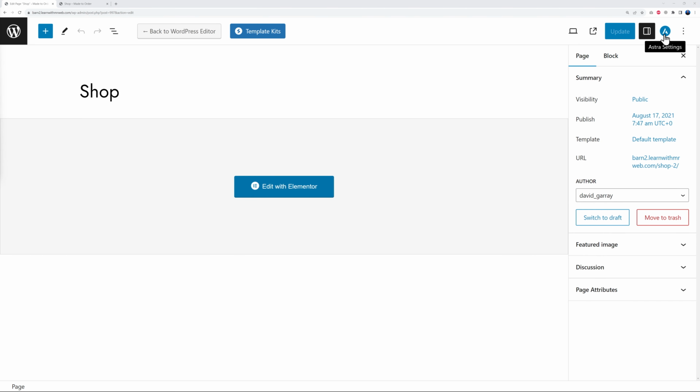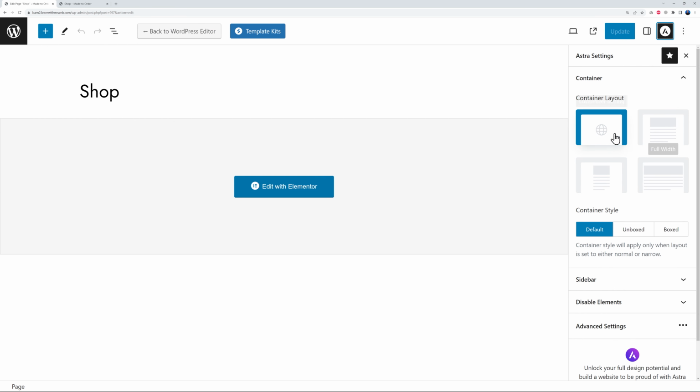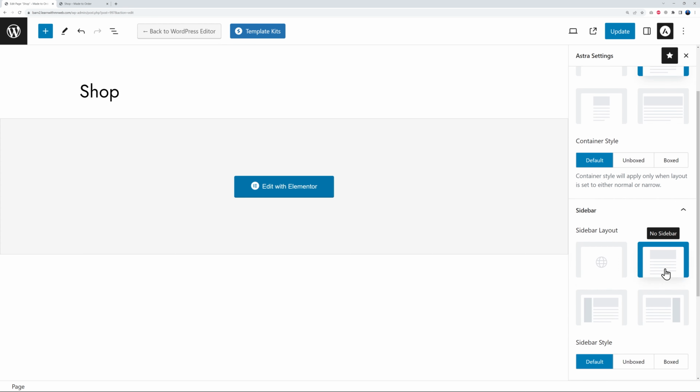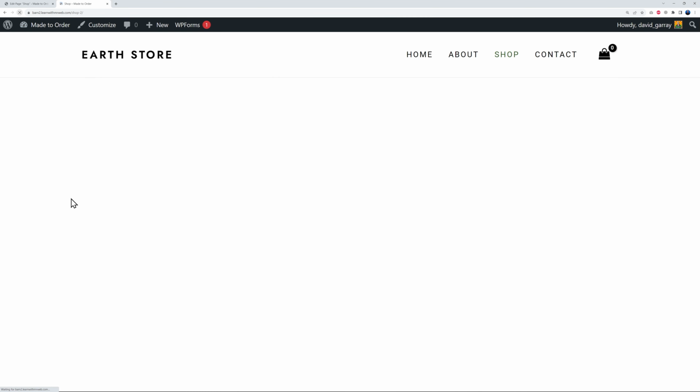And now we go by the side and click on the Astra settings here. And we're going to select the container layout. We're going to select this one here, normal. And for the sidebar, we're going to select no sidebar at all. So click update, go back to your page, refresh.